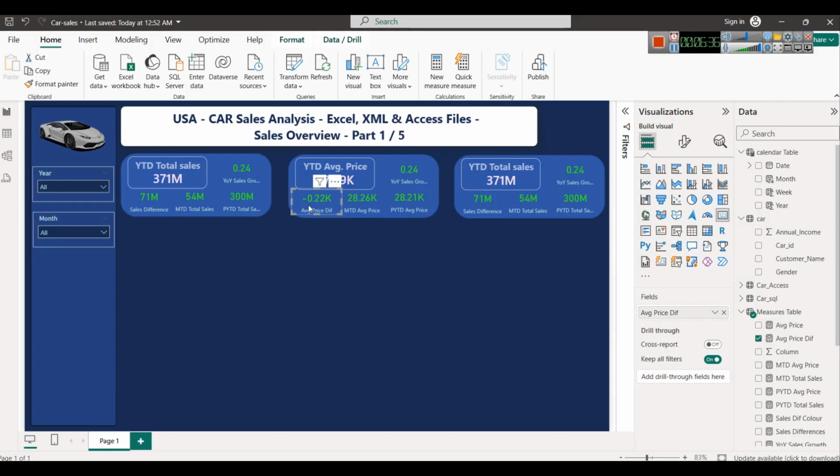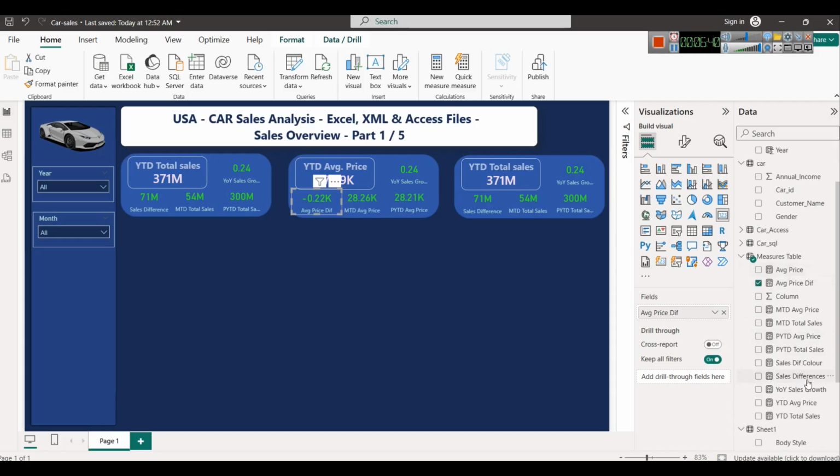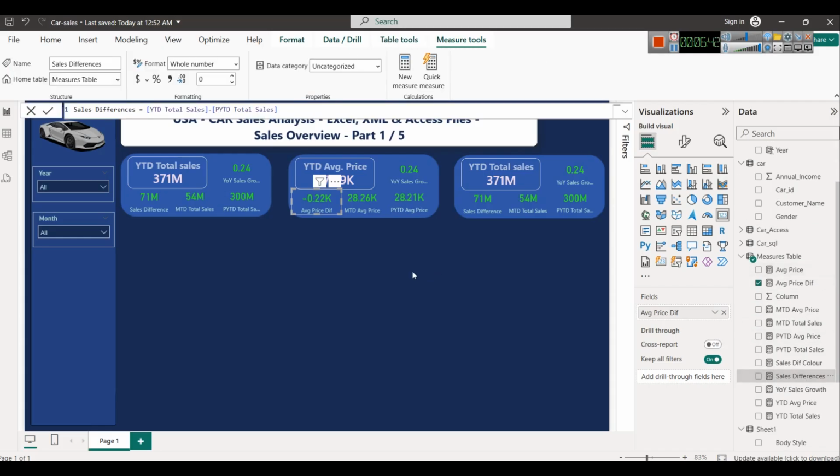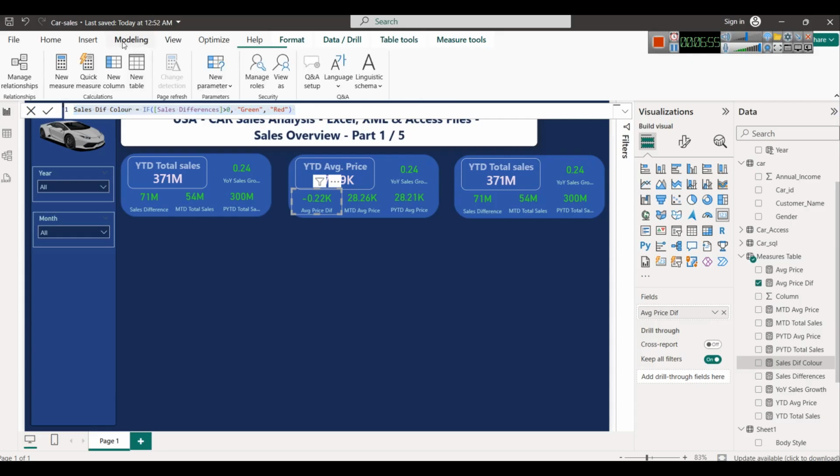It is appearing as a green value even though it's negative. Because when we created sales difference, whatever color logic we applied was on the basis of the sales difference value. In a similar way, we have to calculate average price difference also.